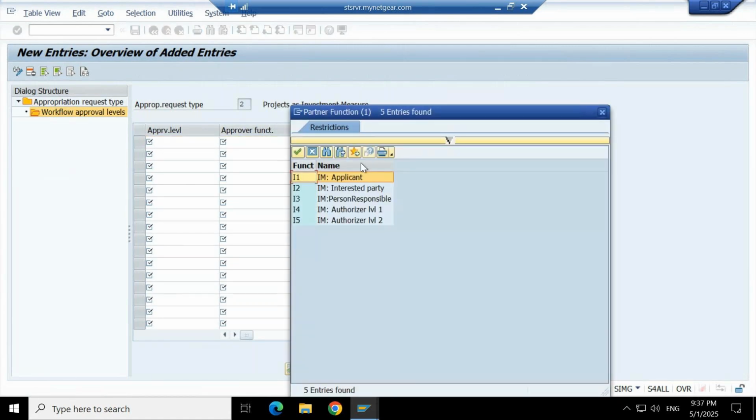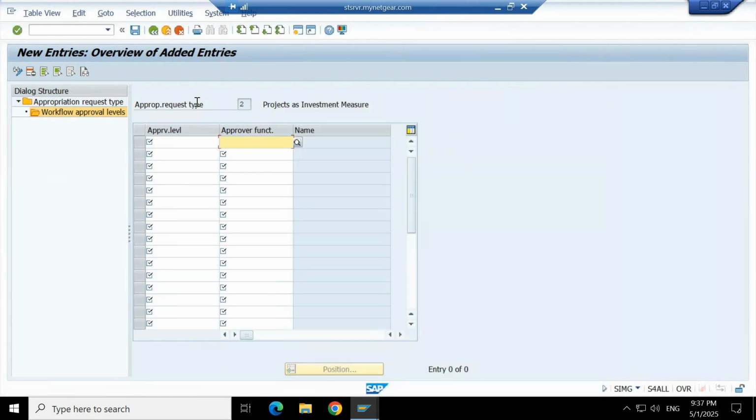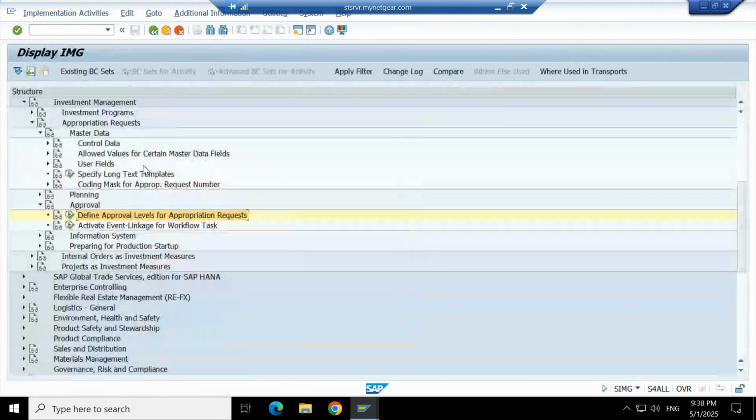So first you need to create functions and all. Because it's too early to explain this functionality, I need to explain the concept of master, the concept of partner function. That we will focus on in Project System. Okay, I'm just skipping from here.